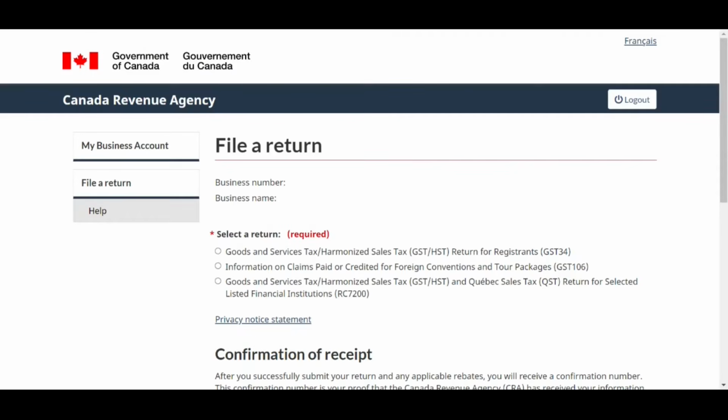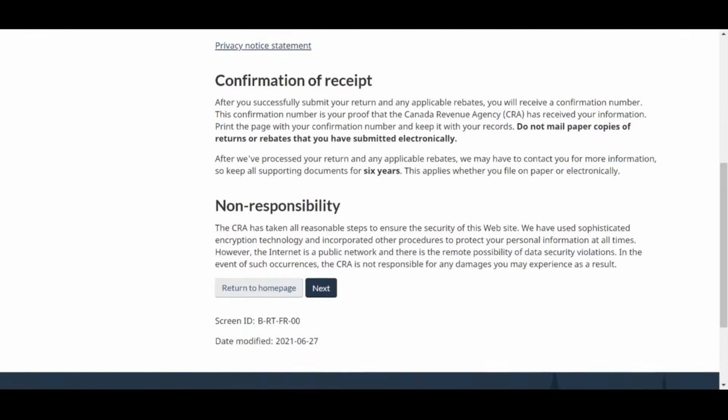On this page, you need to select a return. Most of you need to select the first one, which is the form GST34 return, or goods and services tax return for registrants. You can search two other forms and see if you should select them or not, but as I mentioned, most businesses are going to select only the first one. Now scroll down and click on next.